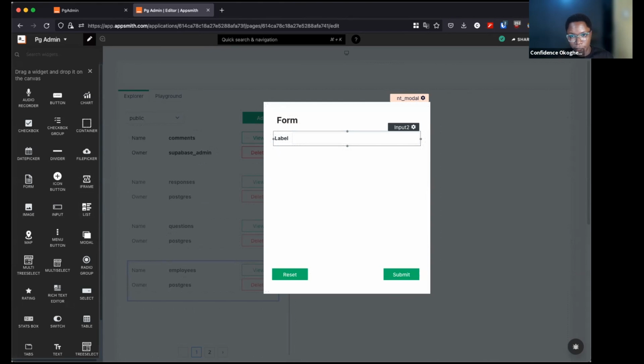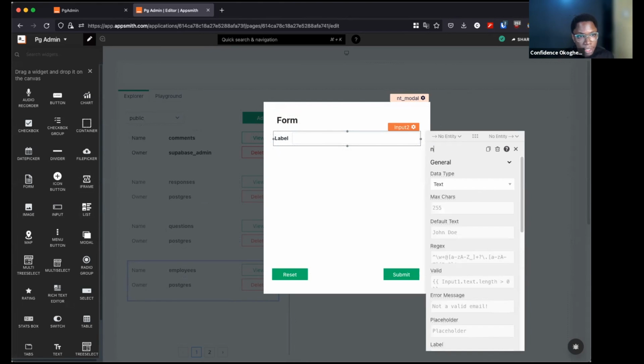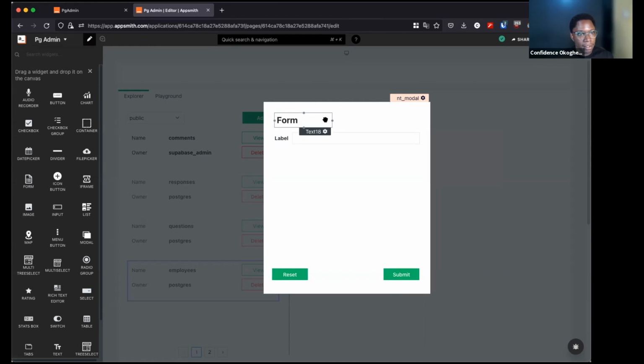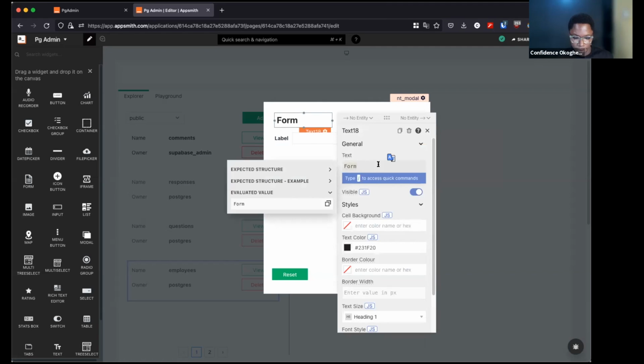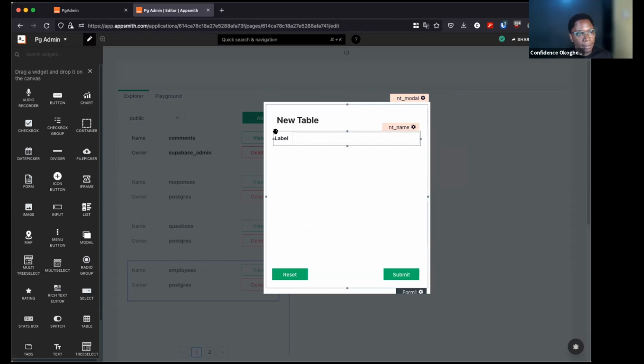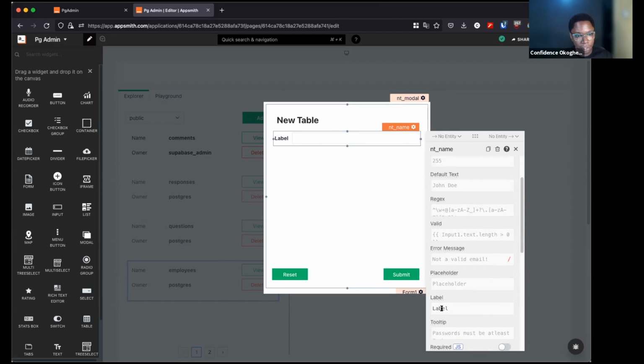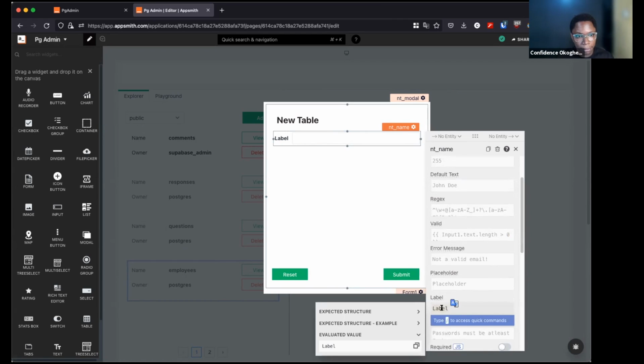So let's call this input new table name, and we can say here new table. And for the label, we can just update this to say name because this input will be used to enter in the name of the table we're creating. So let's just call this name. And then we have something looking nice.